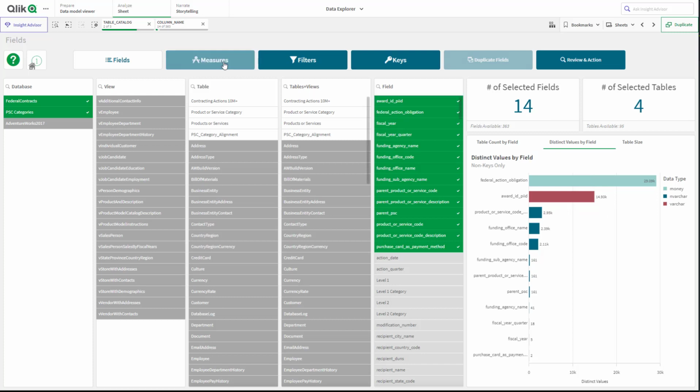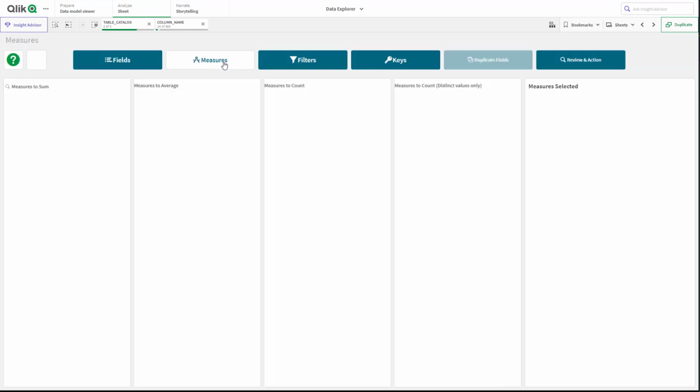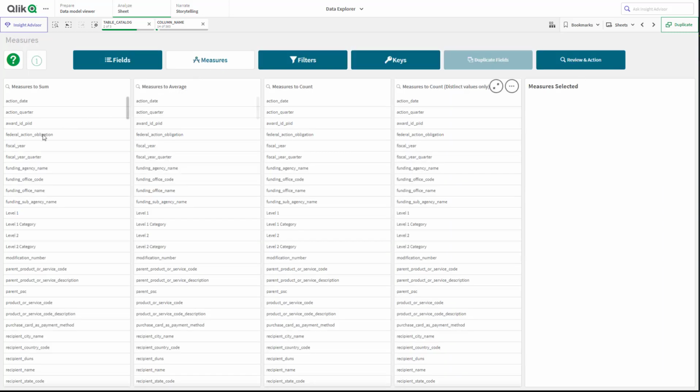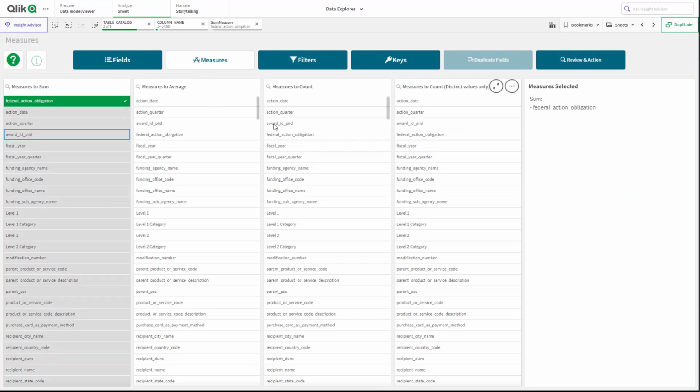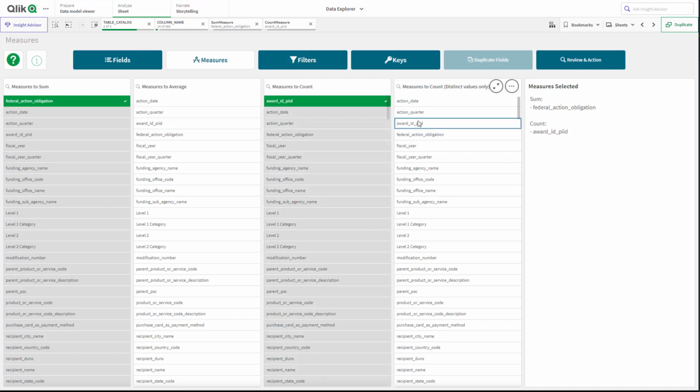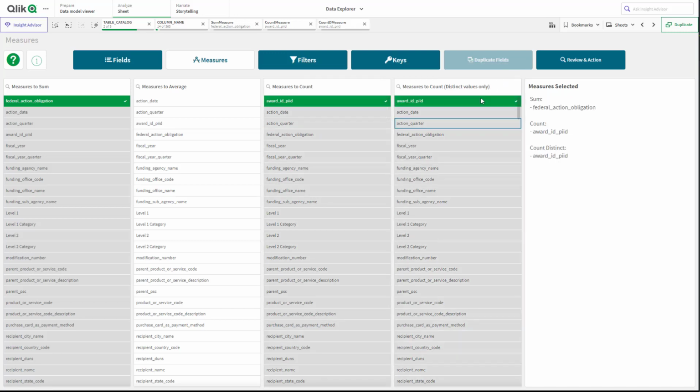Next, the wizard guides me to measures, and I simply select the measures I want to include in the report. In this case, I'll select Federal Action Obligation, which gives me the total spend numbers, and Award ID, which gives me the number of contracts and unique contracts.